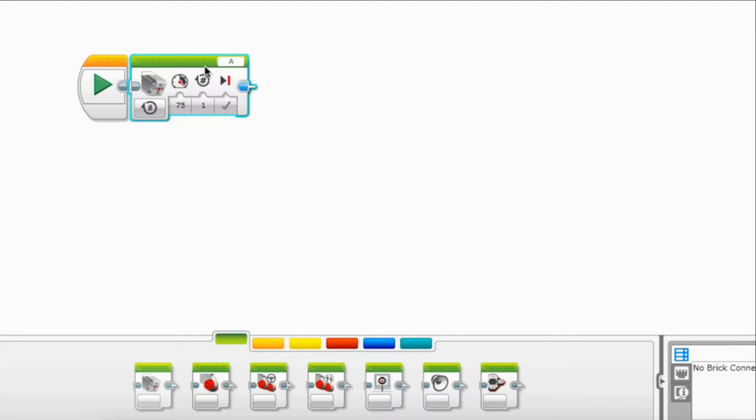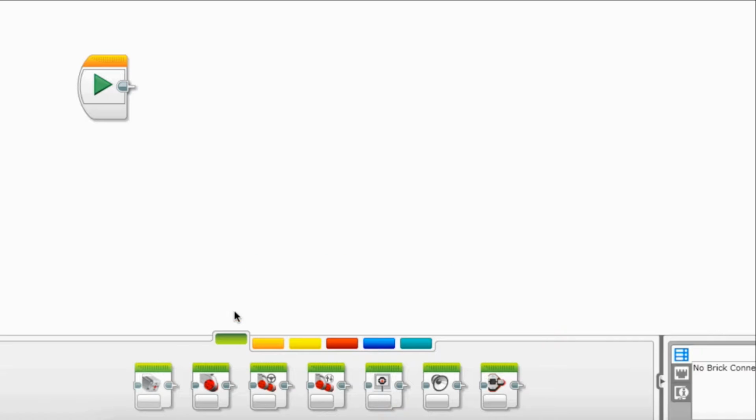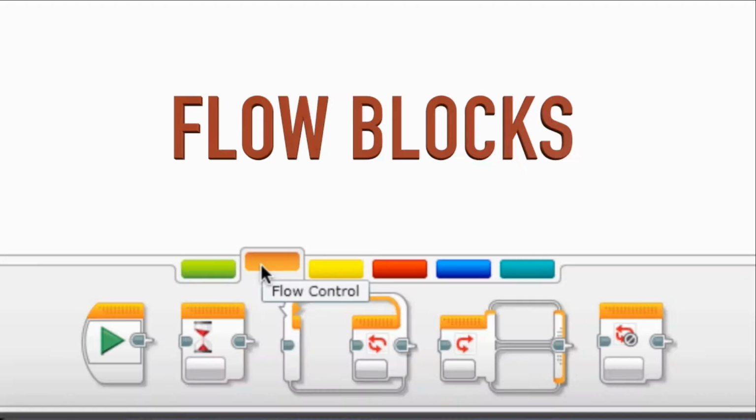The first thing we must do to build our first sequence is add a loop block. The loop block makes it so any actions in the sequence you want the robot to do more than once are repeated on a loop. The loop block can be found by clicking this orange tab at the bottom of the screen. These are all options you can add to your sequence, but there are more. These options are called the flow blocks.